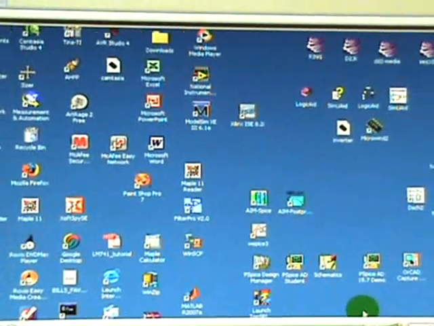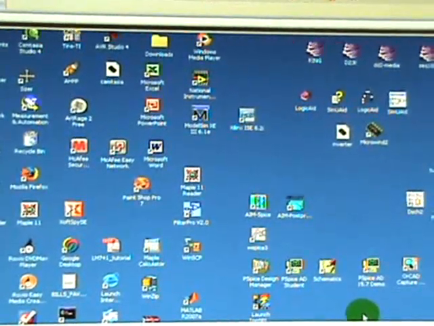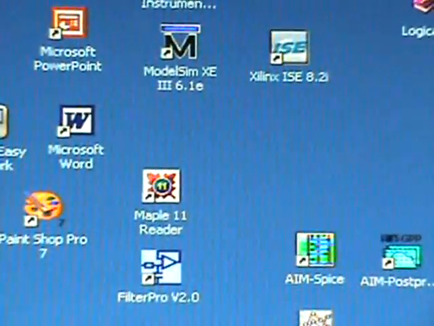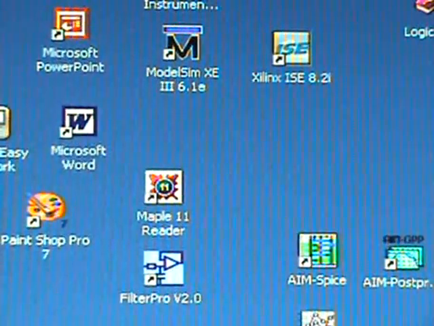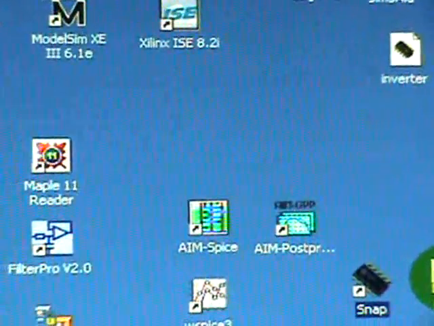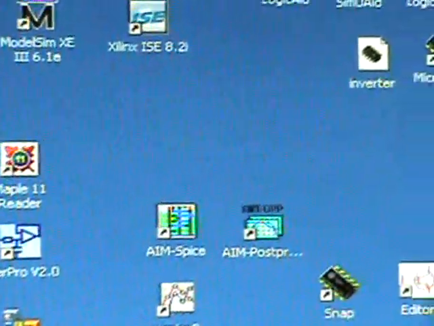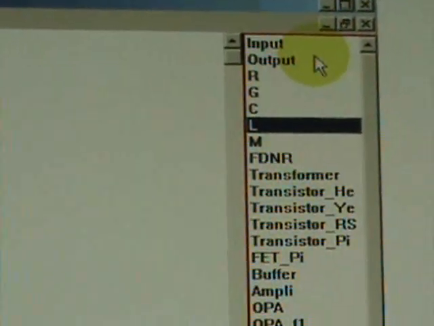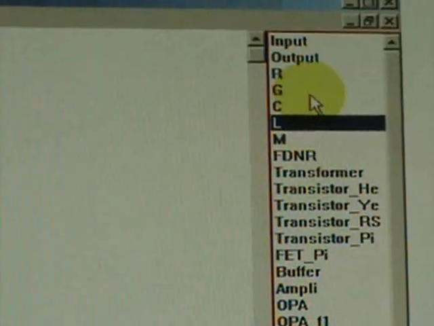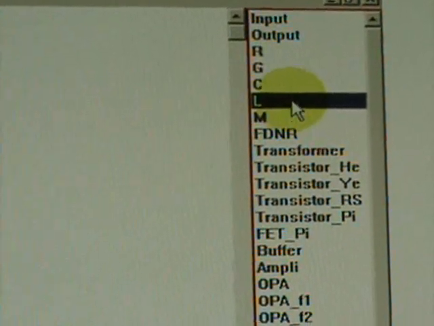Here we're going to demonstrate two samples of electrical network using SNAP. First, let us open up the circuit editor. Here on the right hand side, we got a list of devices that we can put together a circuit.